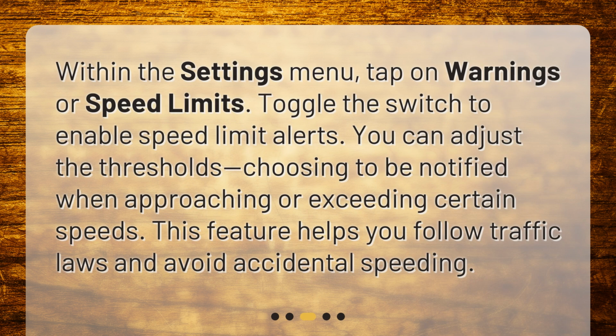Enabling speed limit alerts. Within the Settings menu, tap on Warnings or Speed Limits. Toggle the switch to enable speed limit alerts. You can adjust the thresholds, choosing to be notified when approaching or exceeding certain speeds. This feature helps you follow traffic laws and avoid accidental speeding.